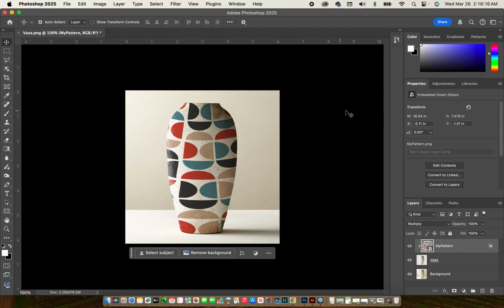And there you go. You have your pattern now added to an object. So what I would like you to do is try to add one of your patterns to this vase, and then try adding it to something else of your choice.